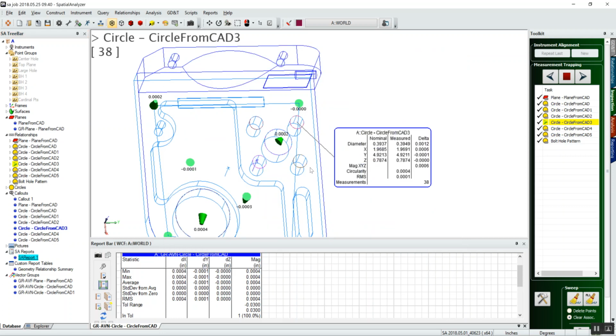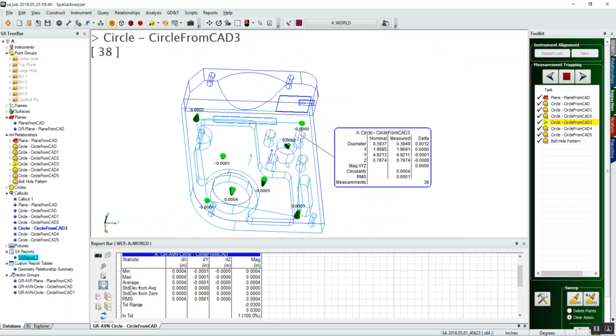Thanks. That's a short video on how to measure with CAD using the Assay Toolkit.